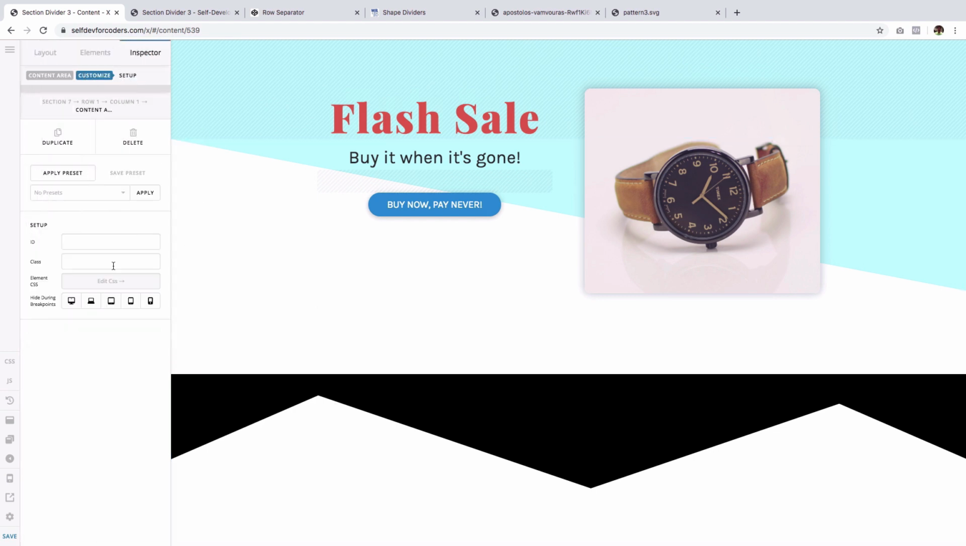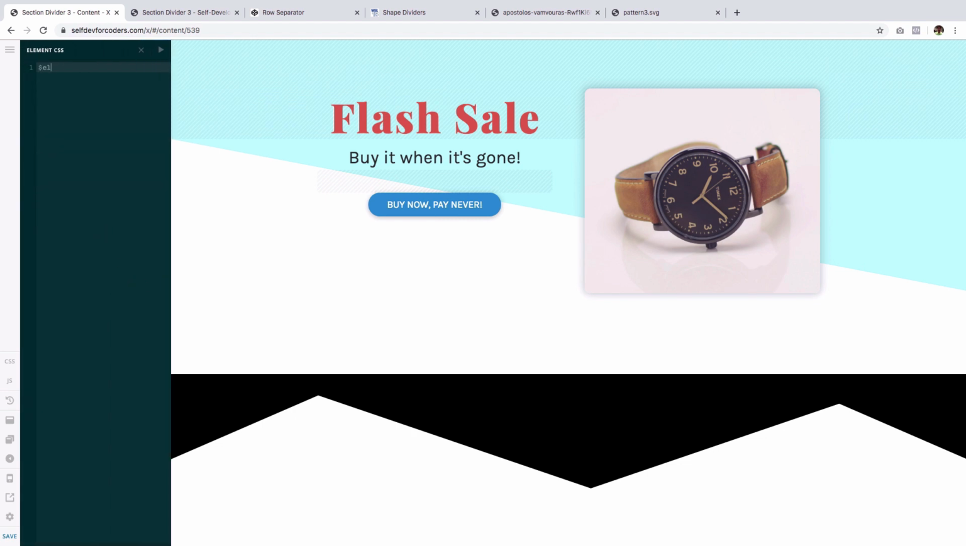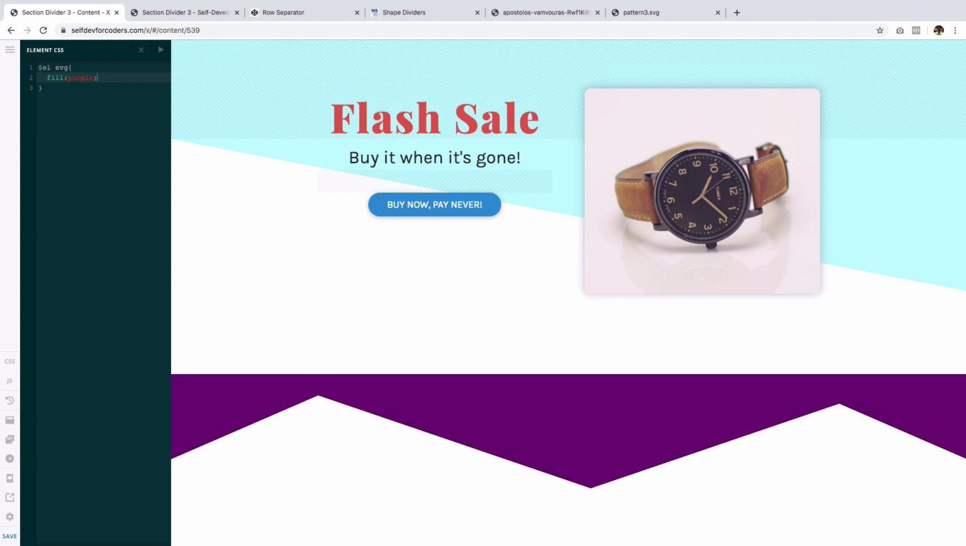Go to Customize, Element CSS, and we will target the SVG tag right here. SVG tags have a fill property that we can set a color there. So let's say I want to make it green, it becomes green. If I want to make it red, it becomes red. If I want to make it purple, it becomes purple. And the application of this is going to be manifest in a little while.